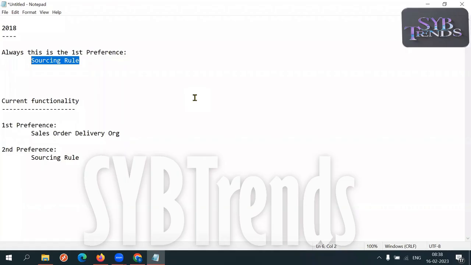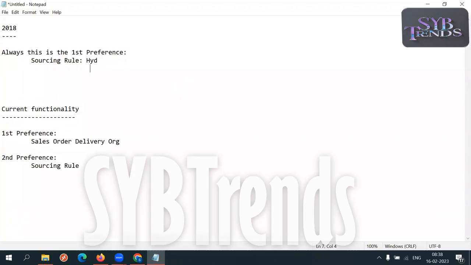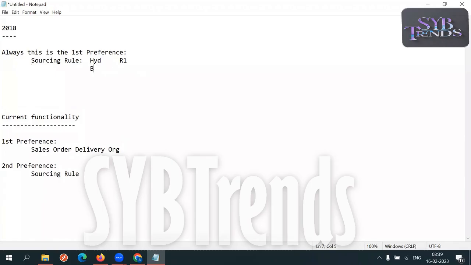Because here, when you say sourcing rule, you are losing your freedom. Because sourcing rule, you're binding to the system rules. So whatever the org you have mentioned here, suppose let's take you mentioned 2 organizations in the sourcing rule, Hyderabad and Bangalore. This is rank 1. And this is rank 2. 2 organizations I have mentioned. When will it go to rank 2?